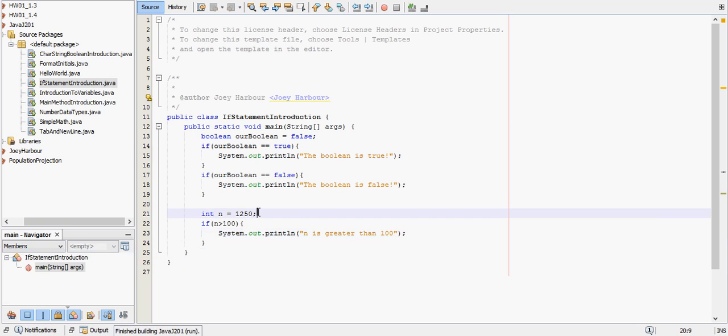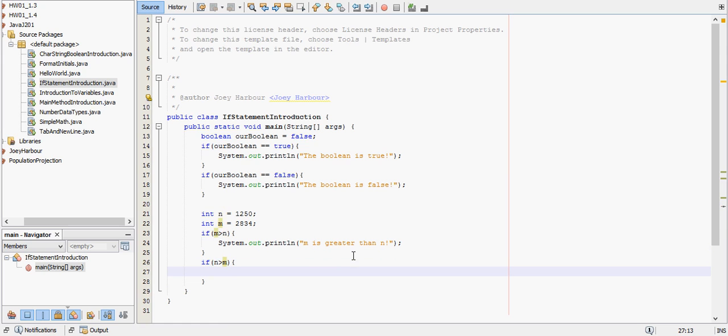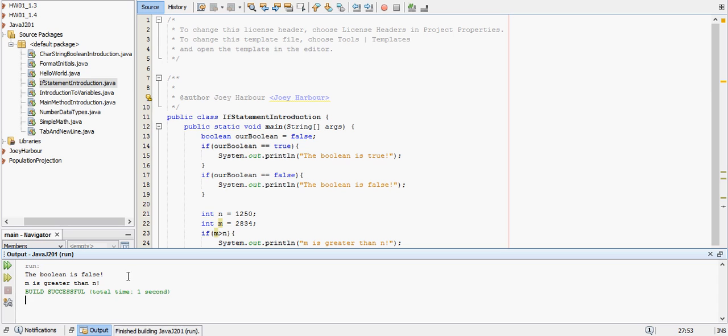Well, if we have another integer, we'll call it int m equals 2834. And what if we want to compare these two integers? So we will do if int m is greater than n, we will type in m is greater than n. Then we can do a different if statement. If n is greater than m, we can type out n is greater than m. So whichever one of these statements is true is what it's going to print out. Here m is greater, so m is greater than n.